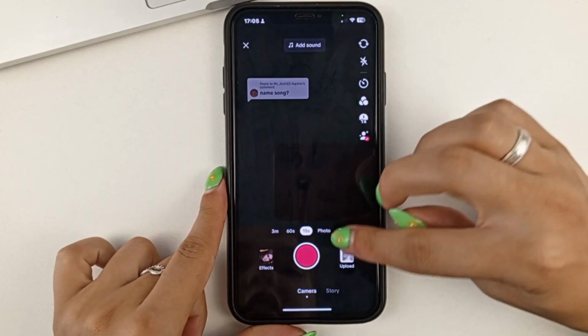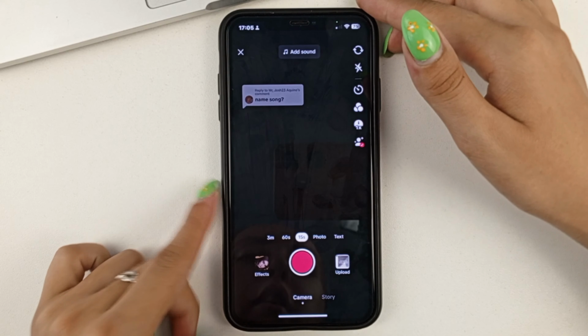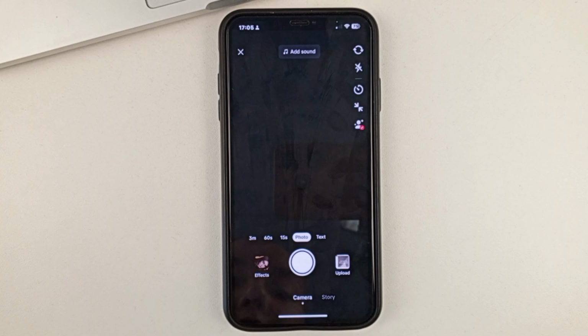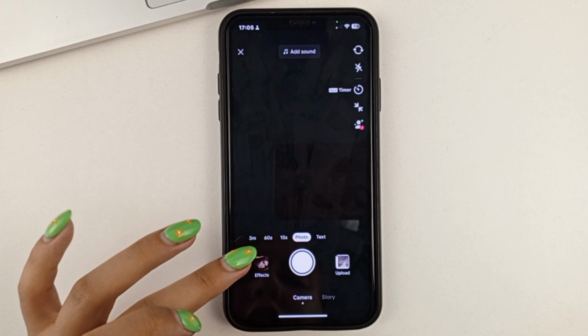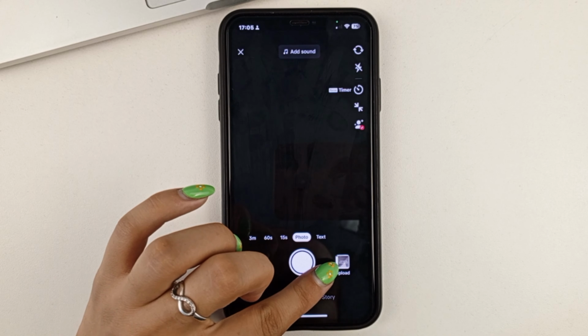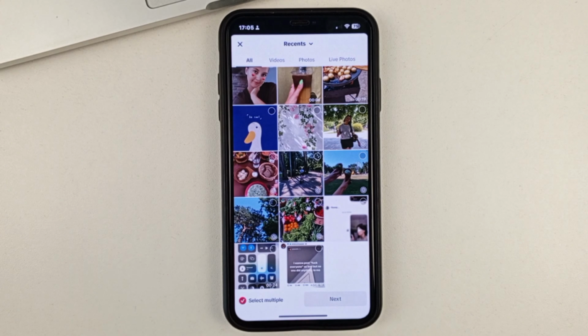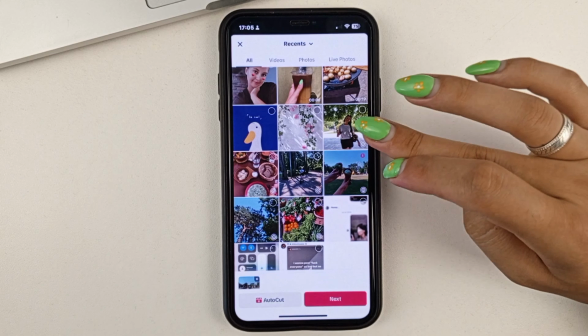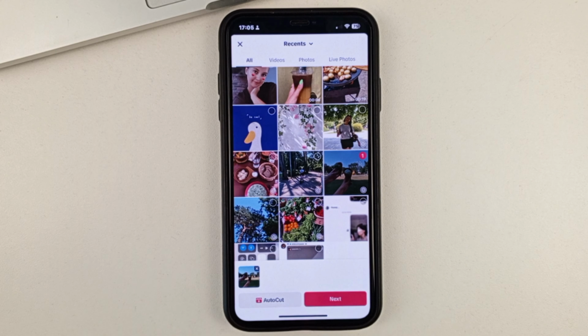You'll also be able to add a photo from your gallery. Click Photo. And you can right here select photos from your gallery, absolutely any photo. Once you've selected a photo, click on it and click Next.